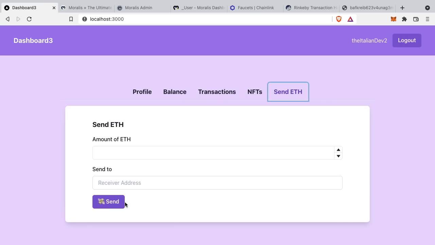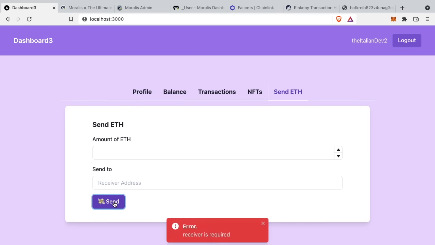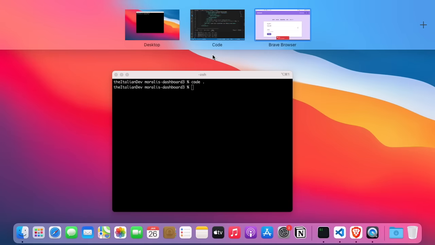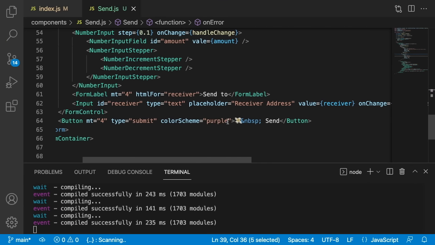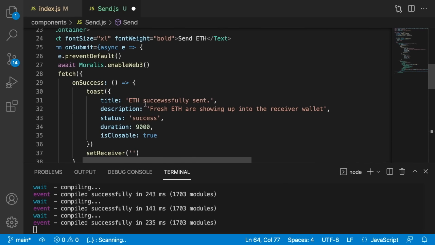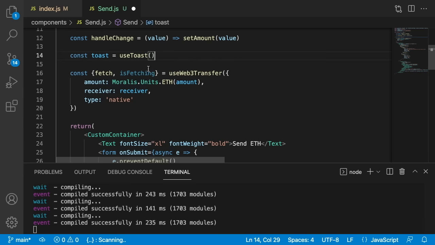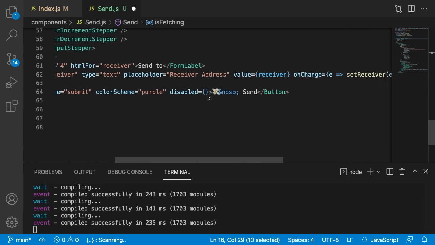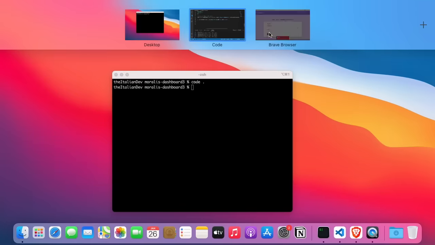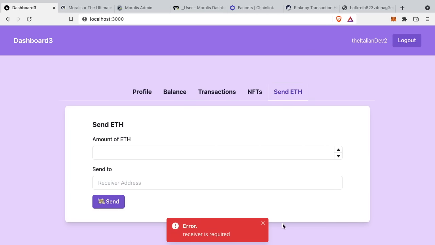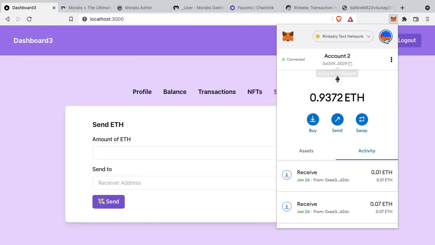So first of all, let's see if we get back some error. So send error, receiver is required. Look, we didn't specify any receiver, but I think we can, I didn't disable the button. Yeah, because we can disable the button passing the other value, the boolean that we are getting back from the useWeb3Transfer hook function. So yeah, pass isFetching. Okay, perfect. So now it's a bit better. Receiver is required. Now let's grab my second address.